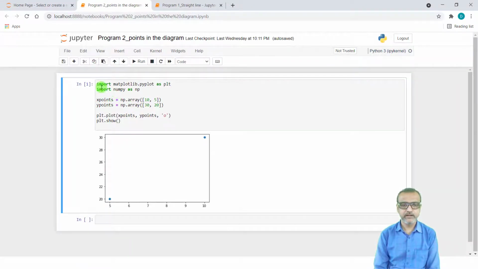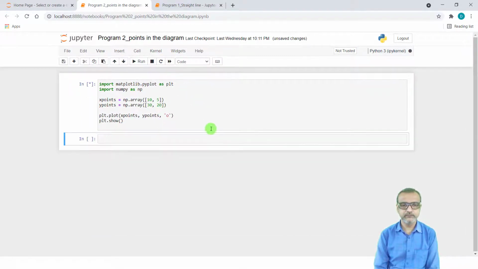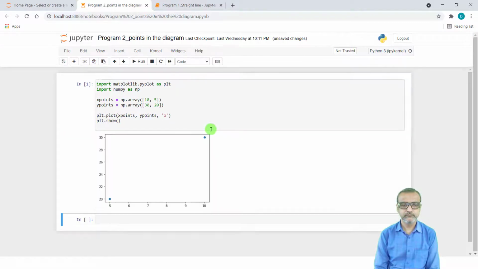You can see that we have the same program over here and the output that is discussed with you. To run this program, you have to click on this run button. Now you can see the same output as discussed with you.